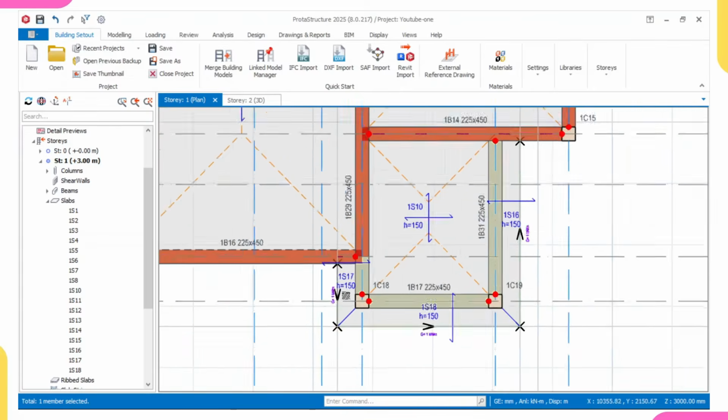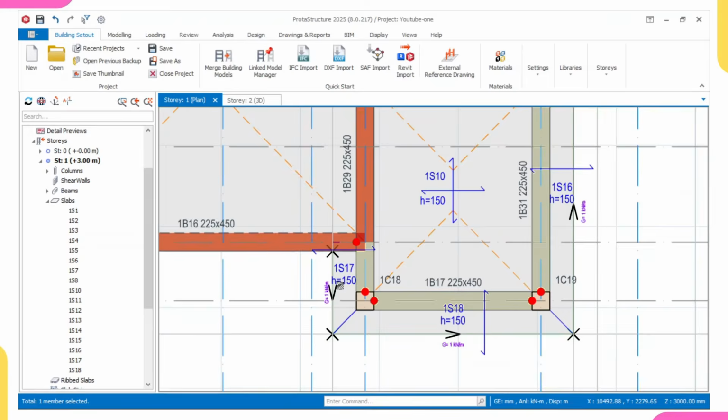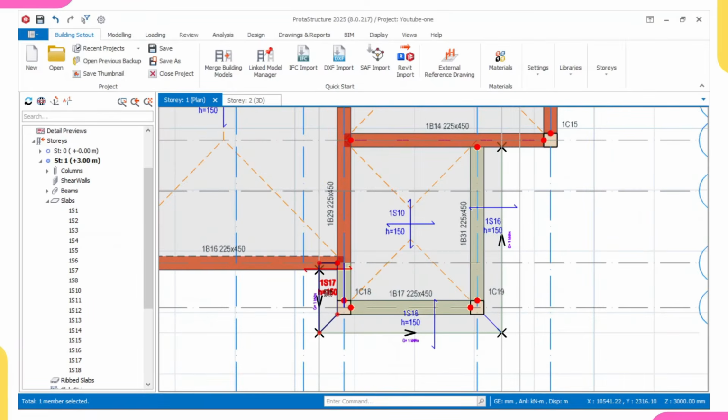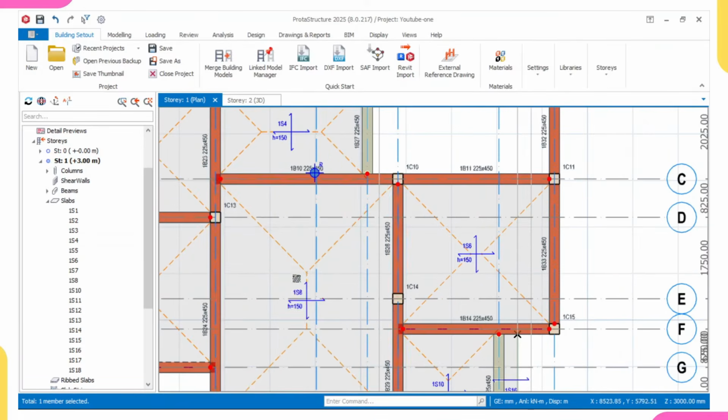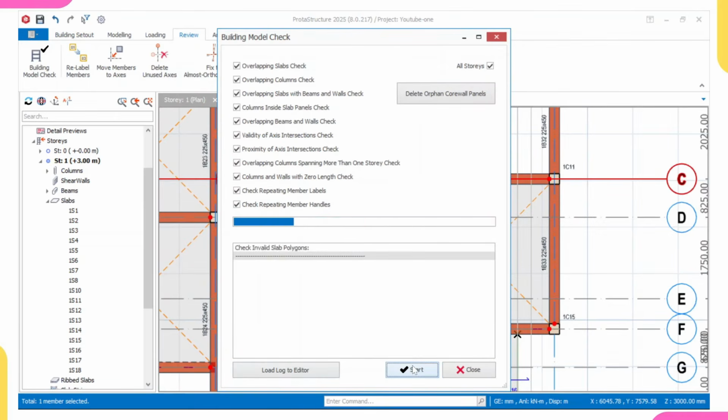Next one is that S17 is too small. Look at the S17. They said yes, it's too small, but we cannot do anything about it. So therefore we will ignore that error, because we cannot increase this slab. But we have deleted this, so let's go and run the building analysis again to be sure that we are up to date.